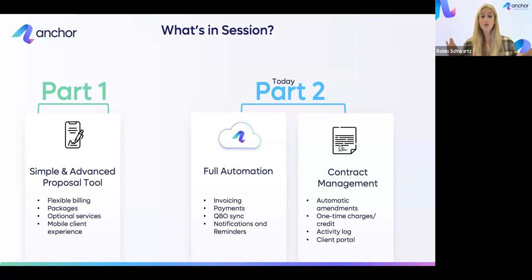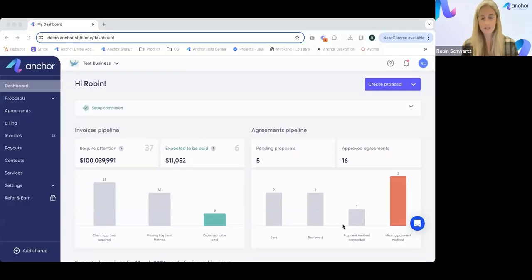And I also want to make sure you feel comfortable with your contract management. So our agreements are amendable, and I want you to know how you could do that, what kind of changes you can make, what kind of charges you can add if it's not part of your agreement. We're going to cover all of that today and also take a look from your client's perspective of what their client portal looks like. I'll stop sharing this and I'm going to share my demo account and get ourselves started.